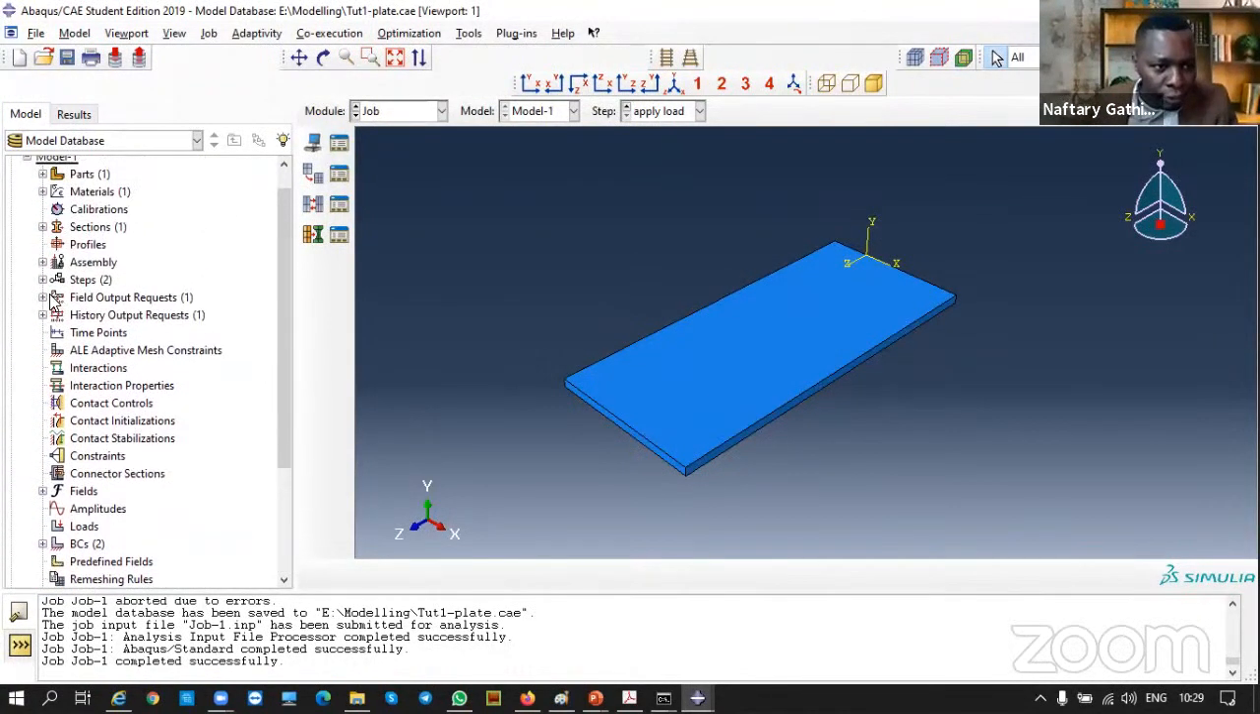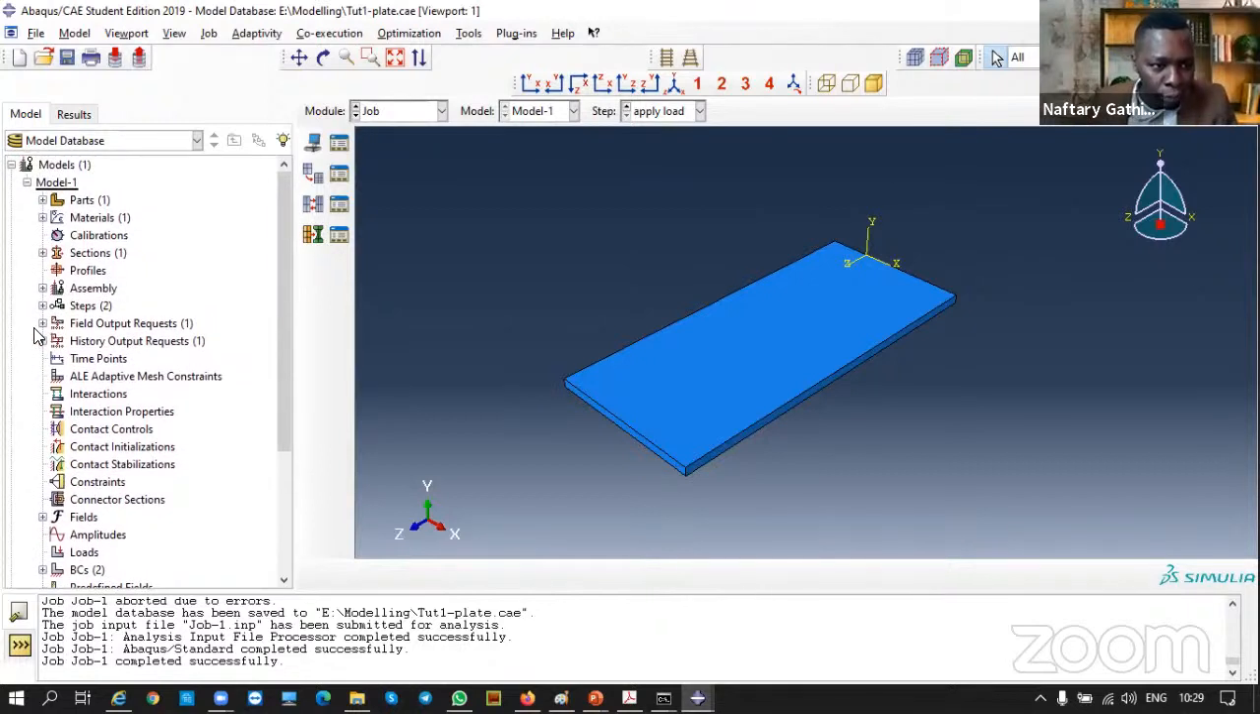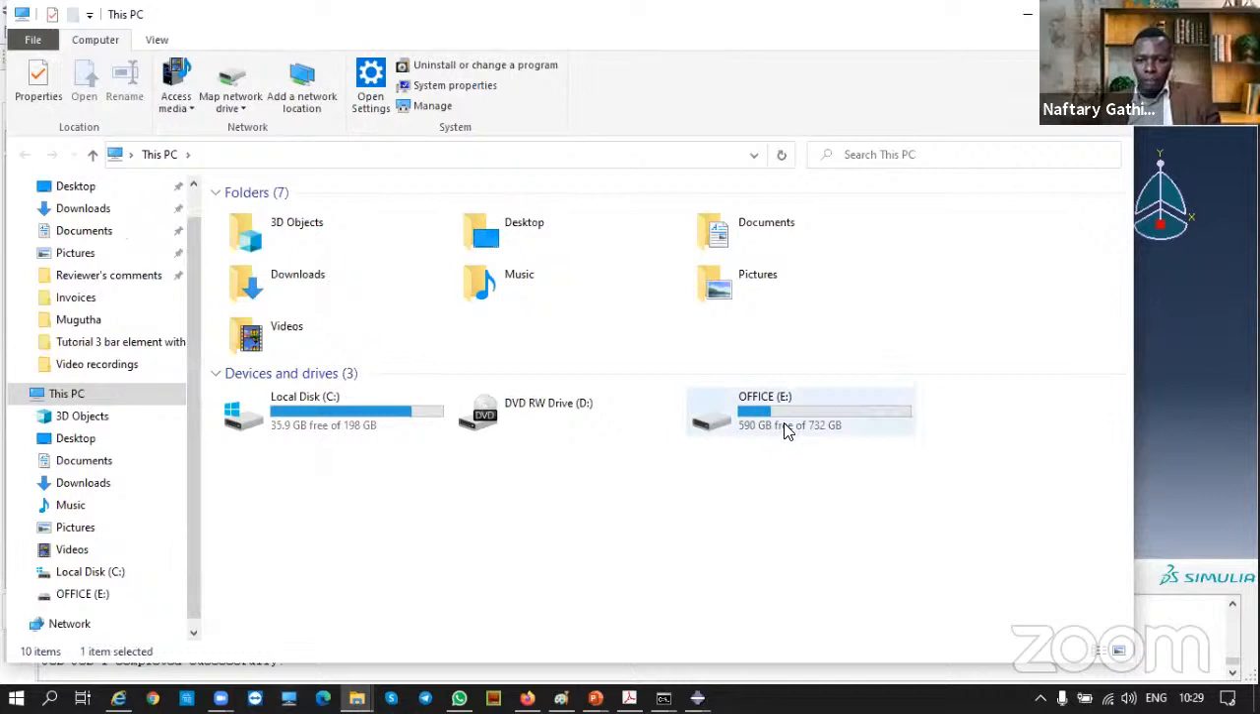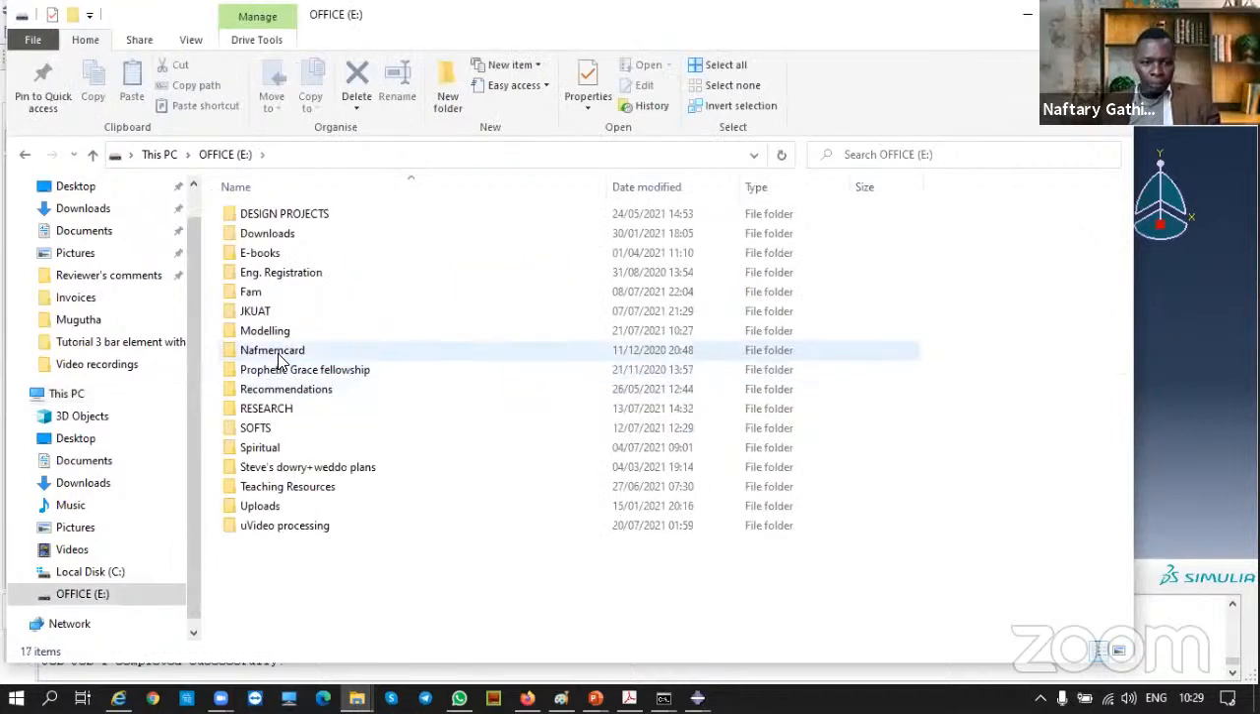So now you come here to defining the output. For the field output, if you are not careful, you might output so many quantities that you end up having a very large file. If I can go to where I have saved my work, I've saved it in Drive E, I think modeling.